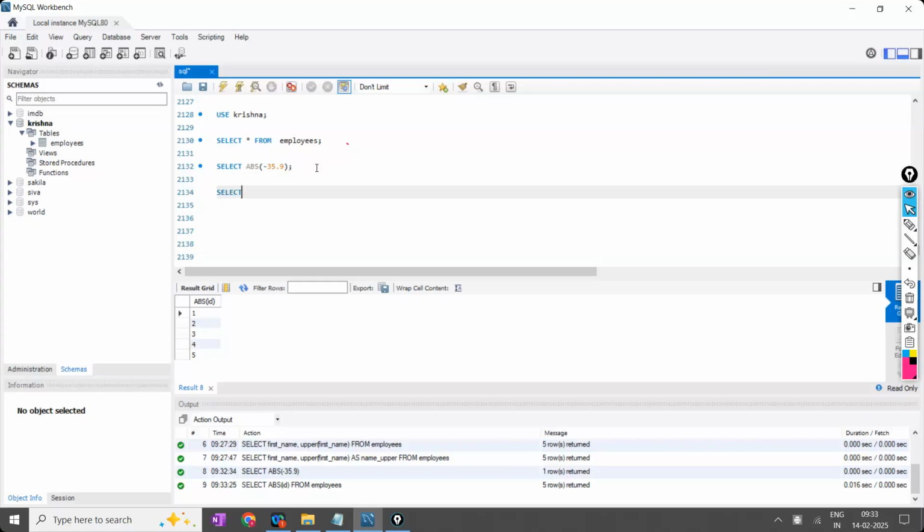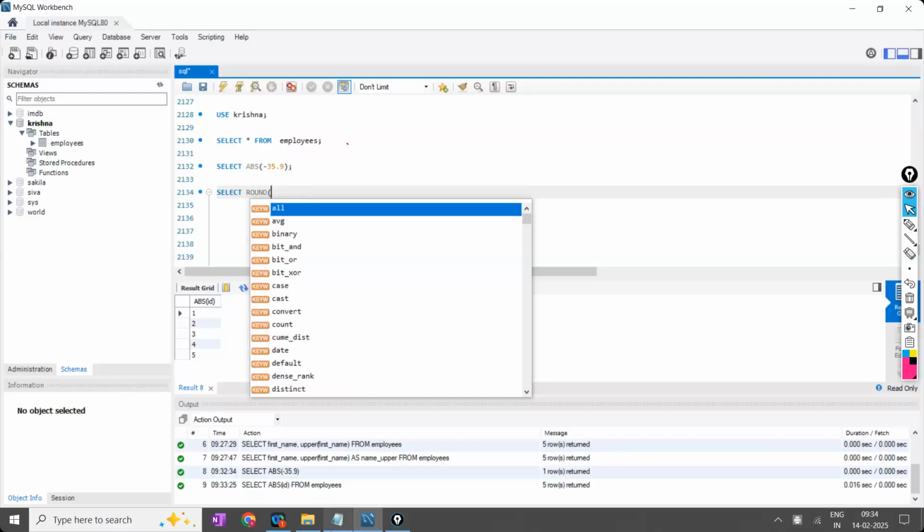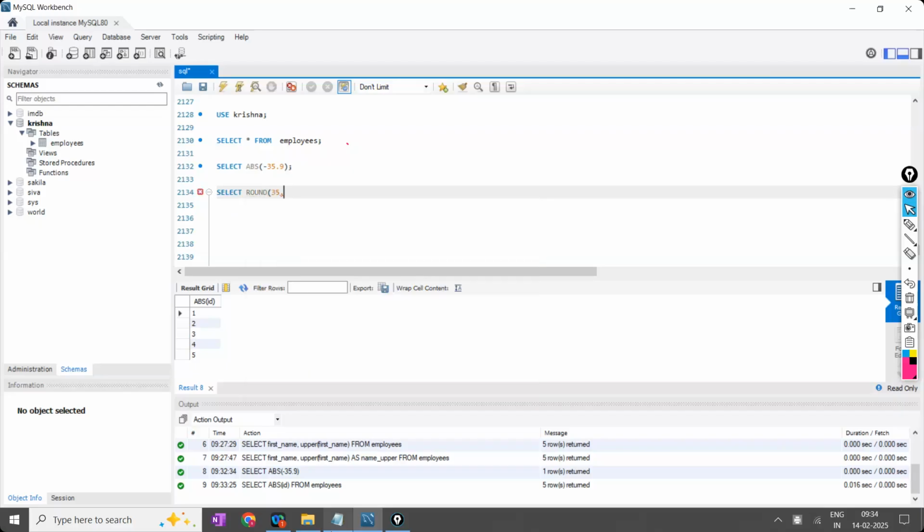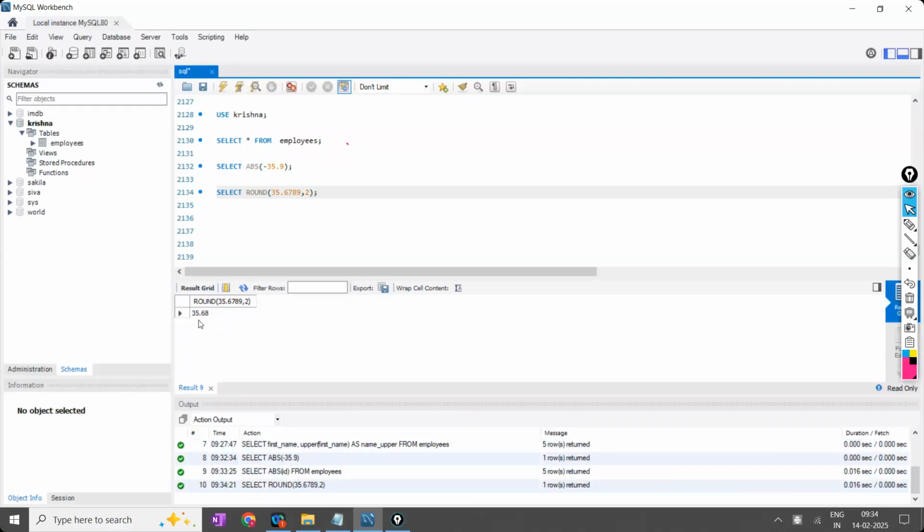Next, select the next function I'm going to use after ABS. The next numerical function is the round function. Round. Okay. And within the round function, I'm going to give 35.6789 up to 2 decimals. So comma 2. You have to provide 2 arguments: what value, and up to how many decimals. And it will give the output. So what is the output? Up to 2 decimals, 35.68. Is the point clear, guys?